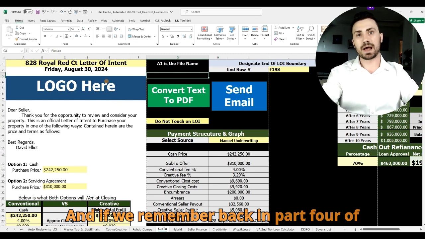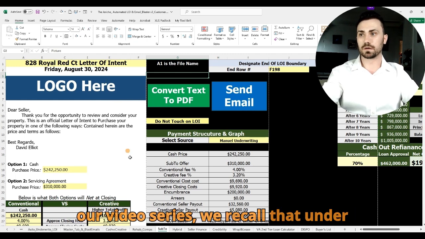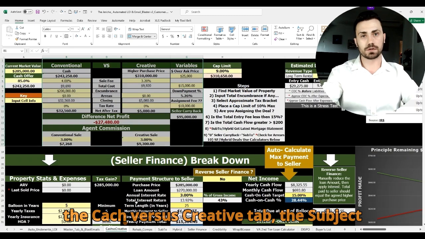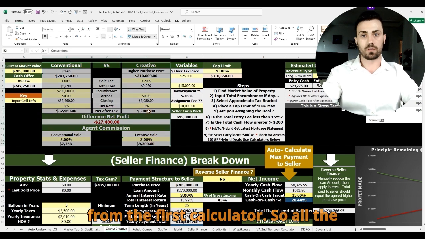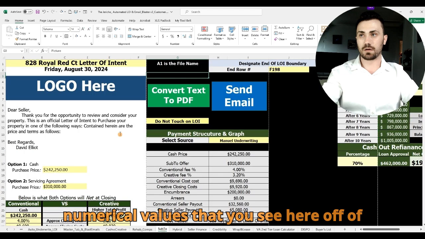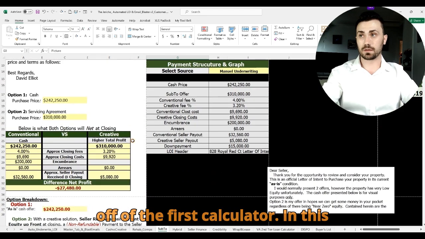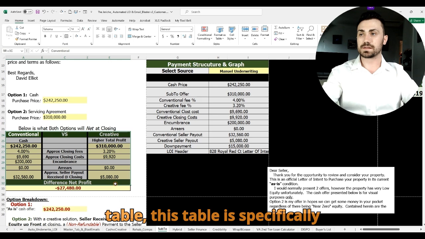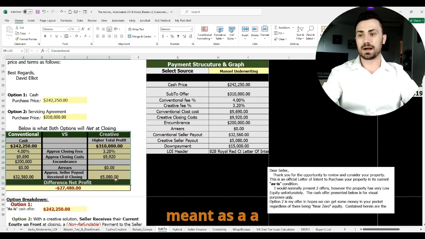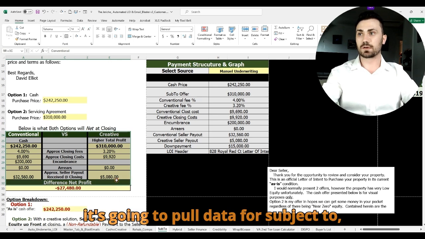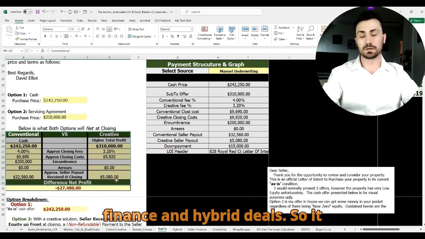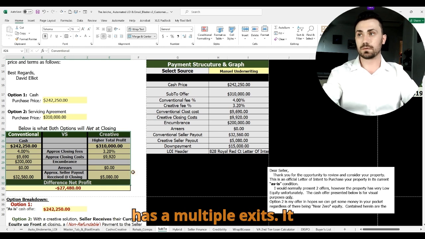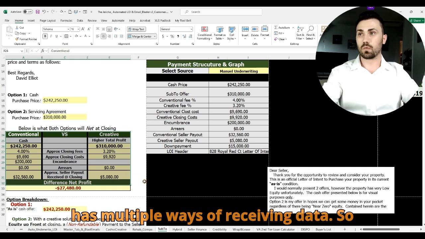And if we remember back in part 4 of our video series, under the cash versus creative tab, the subject to template is pulling data from the first calculator. So all the numerical values that you see here off of the subject to template are coming off of the first calculator. This table pulls data for subject to, but it's also going to be used for seller finance and hybrid deals. So it has multiple exits. It has multiple ways of receiving data.